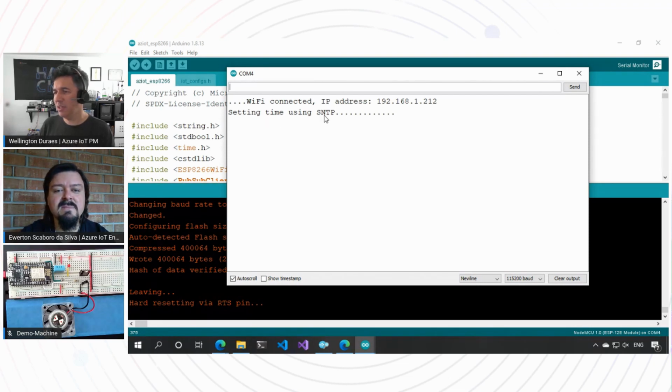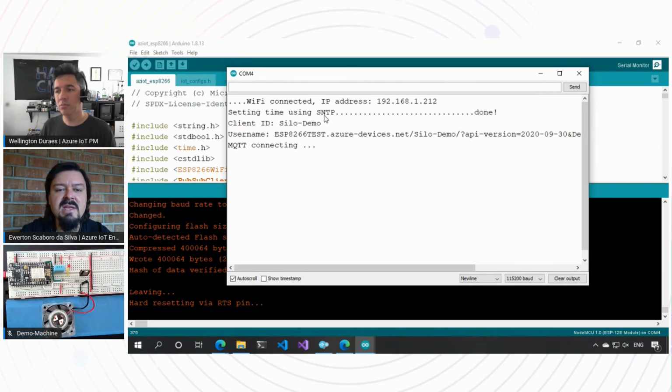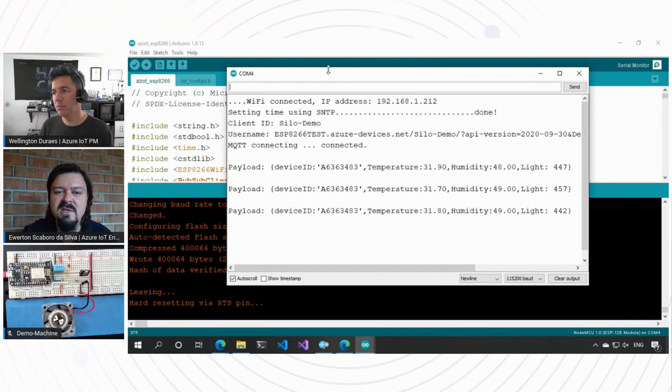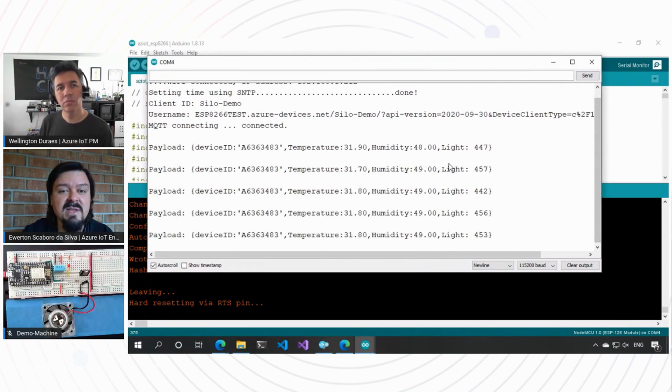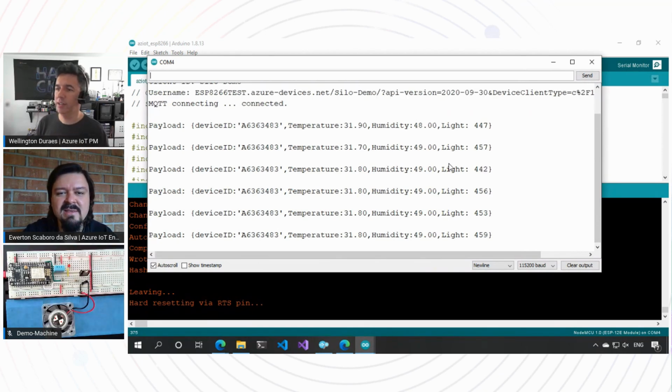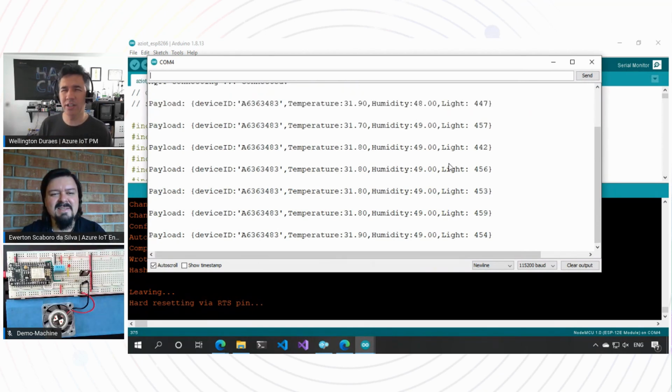What is this doing now, Ewerton? The ESP8266 doesn't have hardware to maintain a clock. And we need that for connecting properly with the Azure IoT and for generating the SAS token. So we need to connect to an NTP server and get the time during runtime. That's what that is. Got it. It misses the RTC, real-time clock. Yes. Got it. Okay, seems like it is already sending the payload, which is the device ID.